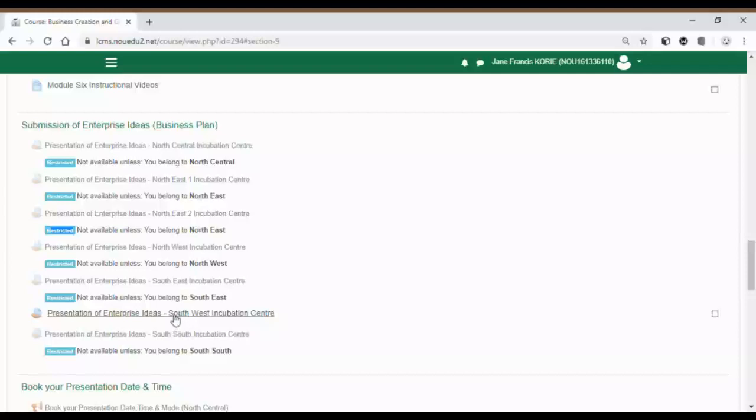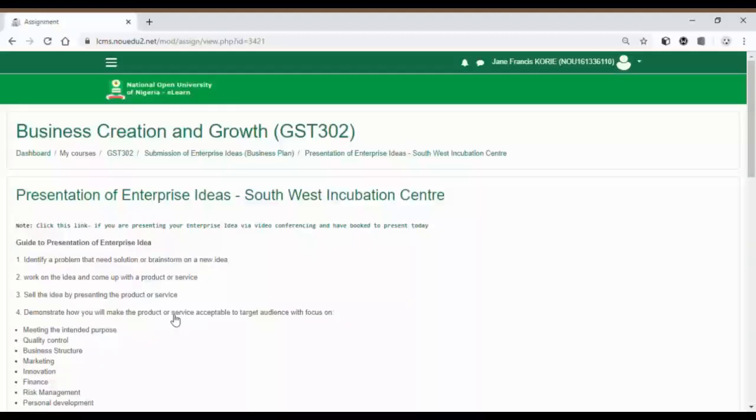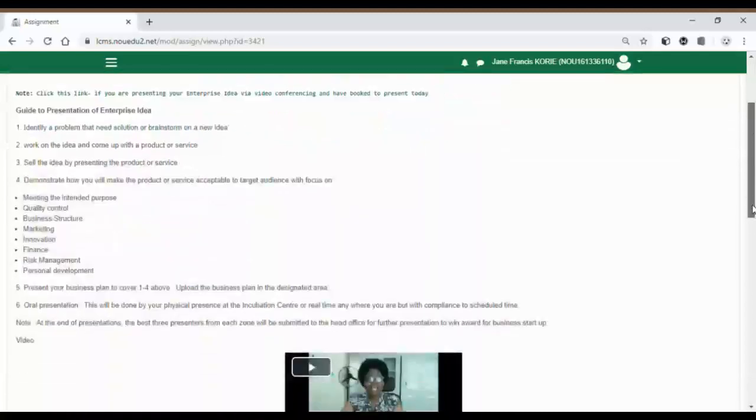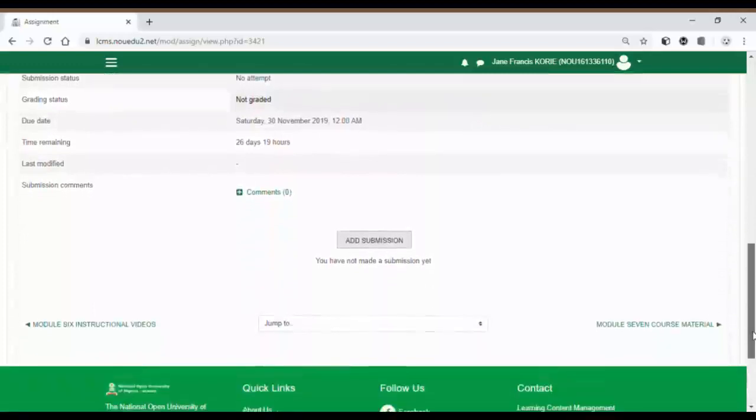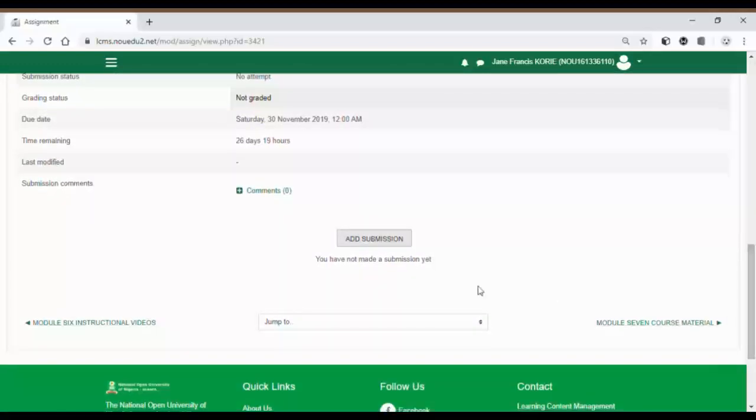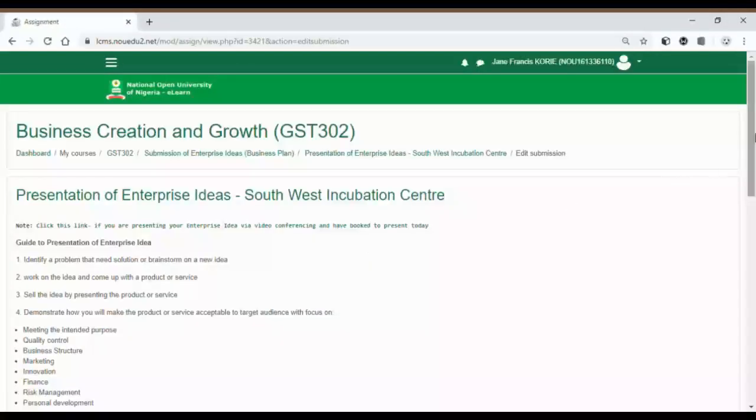So you have to open this link by a simple click. It will take you to where you will upload the business plan. It gives you a brief description of what you're expected to do on your business plan. Then you come down here and you would see add submission. Currently you have 26 days and 19 hours, and it's meant to end on 30th of this month, 12 a.m. So you click on this add submission, scroll down.